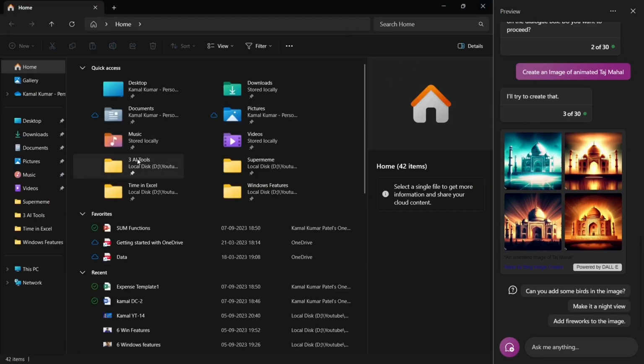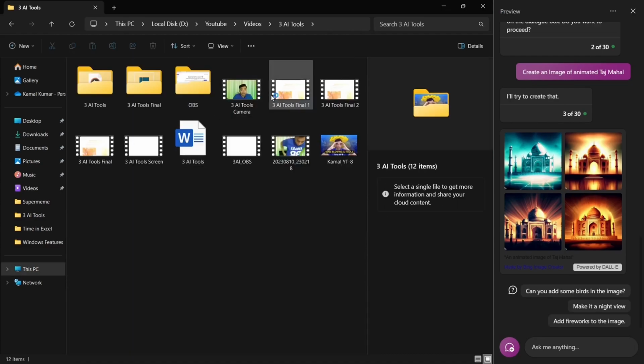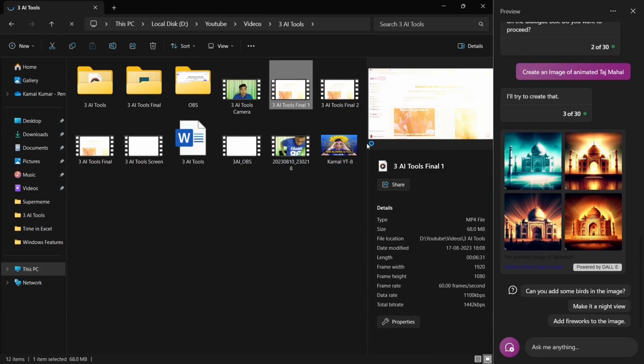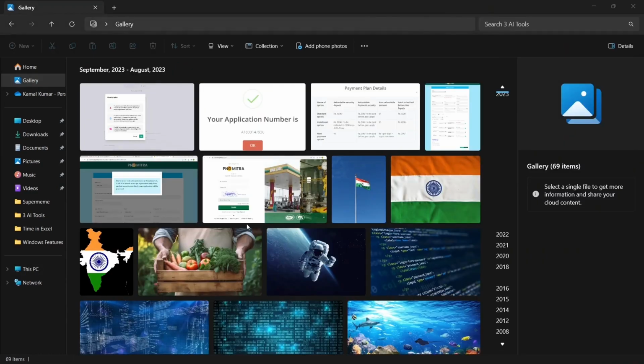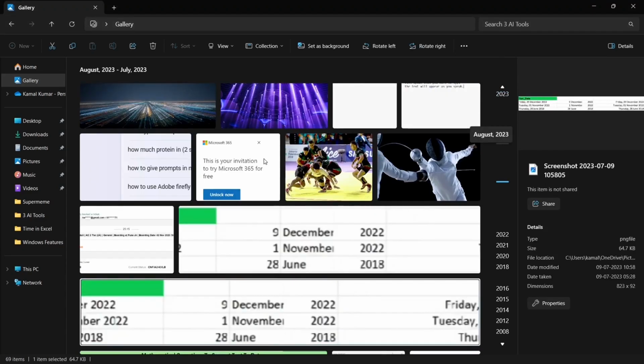If you click on any folder, on the right side you can see the details of this item. This may be a folder or this may be a file, and you can get the details of the particular thing in the right panel. Also, there is a gallery in the File Explorer, and it will show you all the pictures that are inside your computer or maybe in your personal drive. So all the images you can get in just one place.